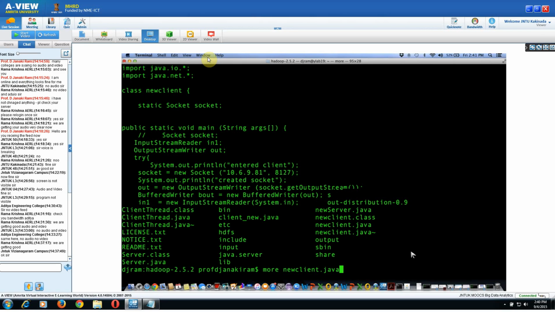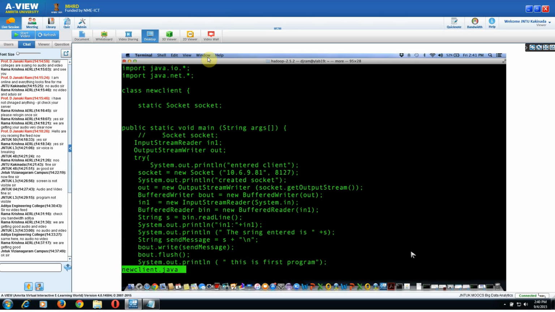And we are writing this message. out.write send message. This is the point where we are writing this message onto the socket and sending it to the server side.